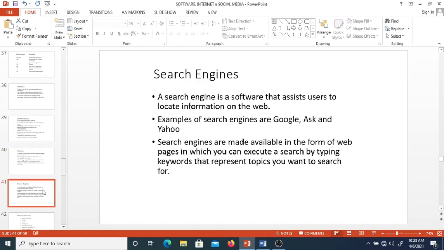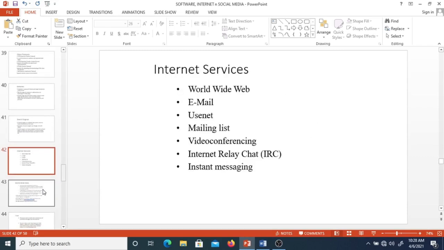Then we have search engines. Search engines help us to look out for information on the web. So it's a software that assists users to locate information on the web. Examples of search engines are Google, we have Ask, and then we have Yahoo, and many others. These days, there are some developers who, after building their website, include search engines as part of their web pages, so that even on their web page you can search for whatever information you want.